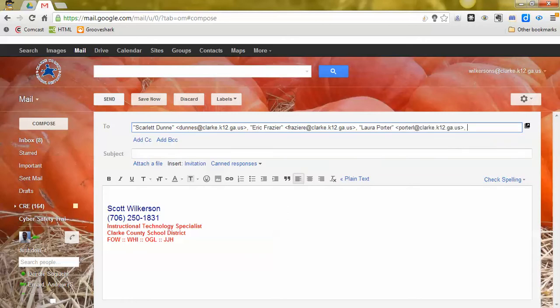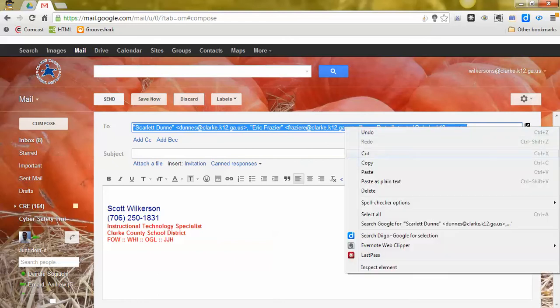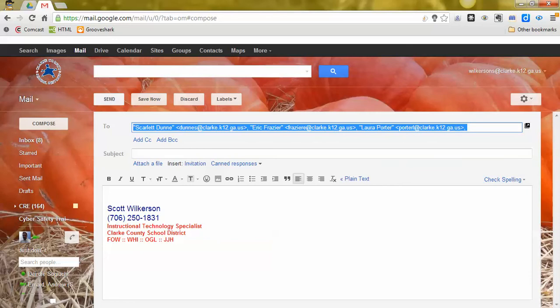After you type in all of your names, you have a list of all of the names in your group. So then you just highlight all of those names and copy them. You can hit Control-C as a shortcut to copy.